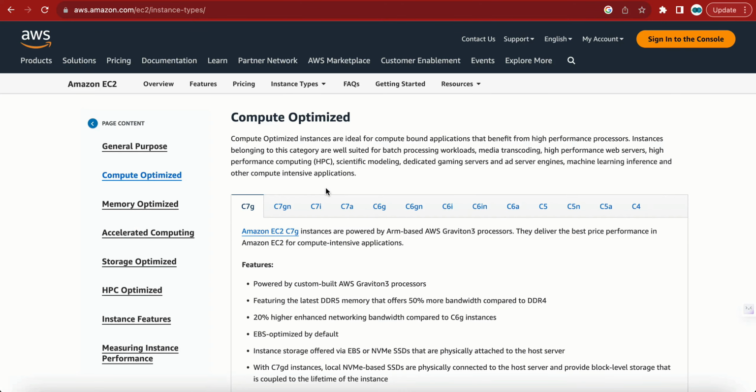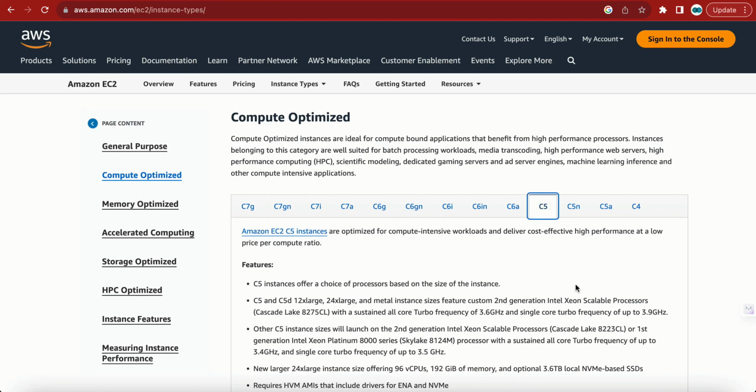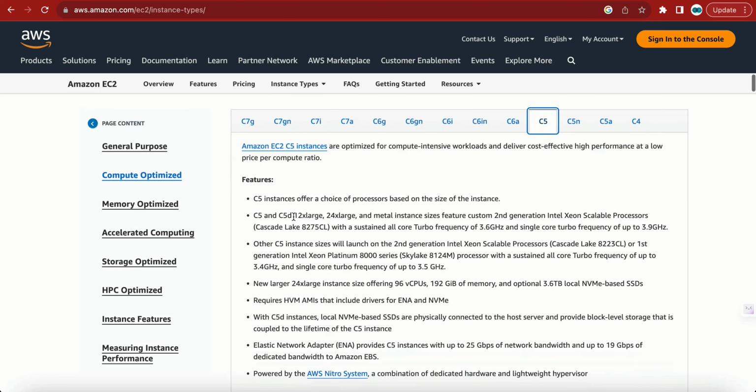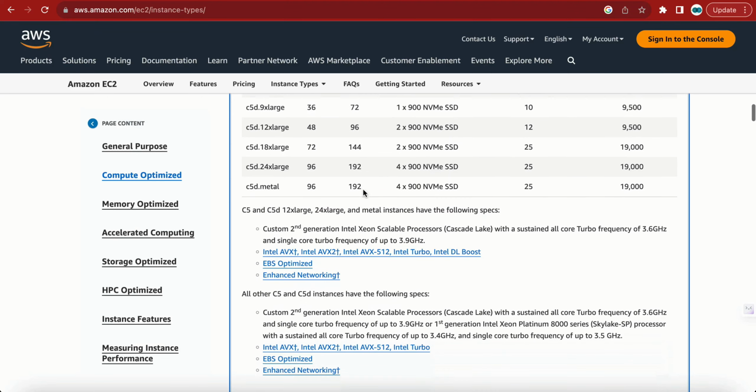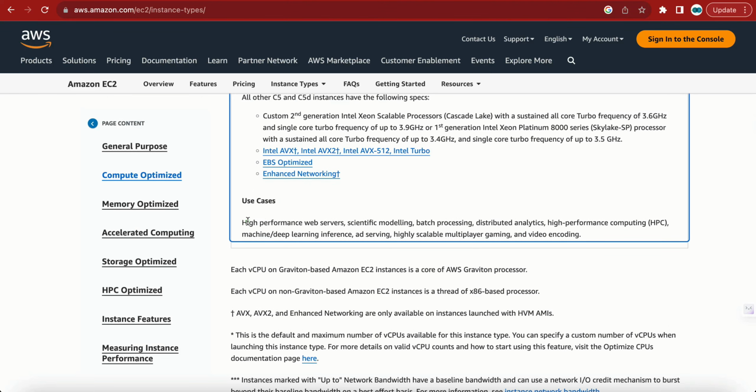Let me go to the compute. Again, we have a little bit of information about the compute, and in the compute we have these classes, so we can go with any of the classes based on our requirement. We can go and read about the C5, what the features of the C5 are, and what options it provides, like the memory and the CPU. Again, it is providing 2 virtual CPUs and 4 GB of memory, the same thing which we were getting in the general purpose as well. But if I check the use cases, this is for high performance web servers, scientific modeling, batch processing, and distributed analytics.